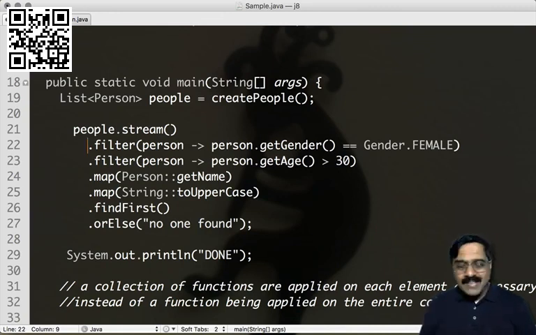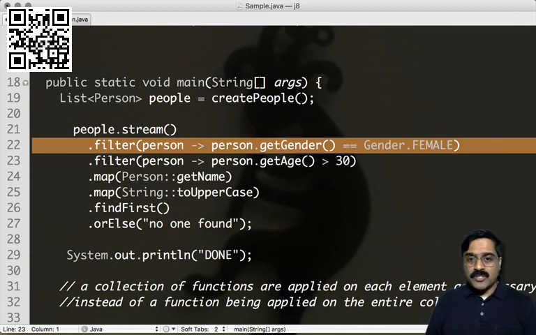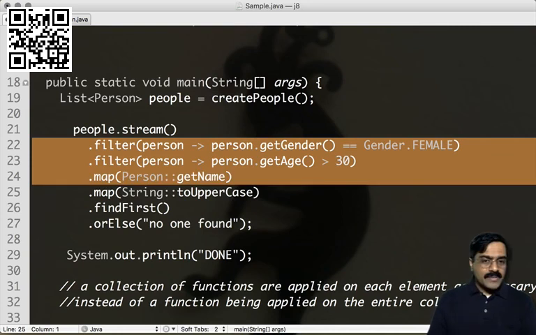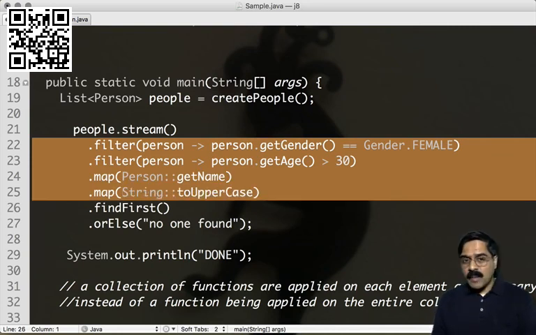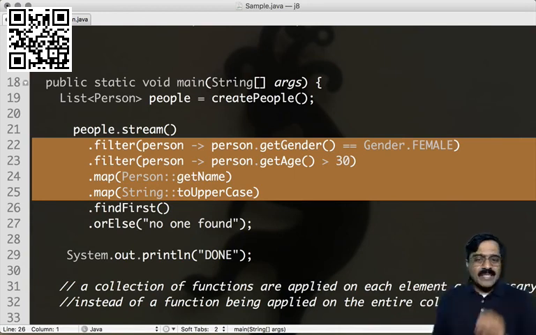The code is cohesive. Every single line of code does one thing only. This line checks if a person is a female or male. This checks if the age is greater than 30. This gets the name. This transforms the name to uppercase. Compare this to the previous code we wrote where a line was doing multiple things, lack of cohesion. This one is easier to remove some pieces or to add some pieces. It's cohesive. A cohesive code is easier to modify.